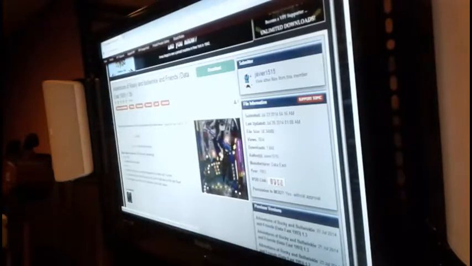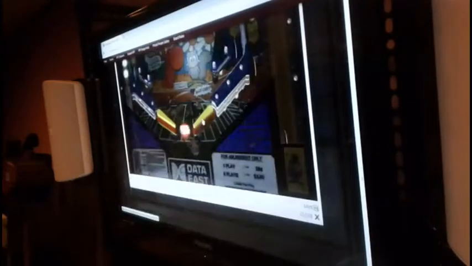Now, for example, like the Adventures of Rocky and Bullwinkle. Okay? When I click on that, it's going to give you an image. This is what it looks like when you play it on the actual full-size pinball machine, like I have in my videos. That's what this is.